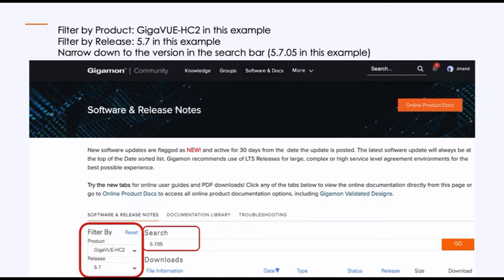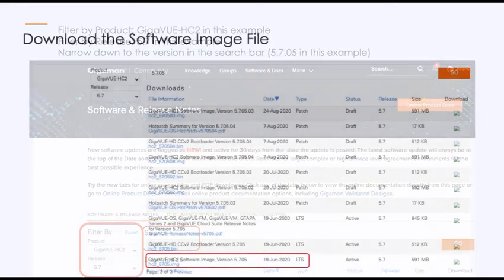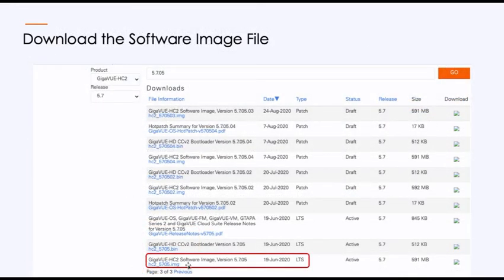we're looking for, 5.7. Now, I went ahead and typed in 5.7.05 in the search bar because I know that was the latest long-term stable. But if you don't know, you can just type the 5.7 and then scroll through the pages to find the latest long-term stable. As we look at it, you'll see here that I've got the HC2, 5.7.05, long-term stable.